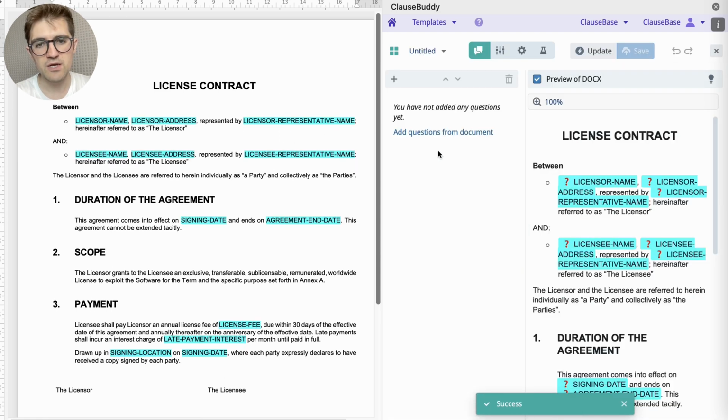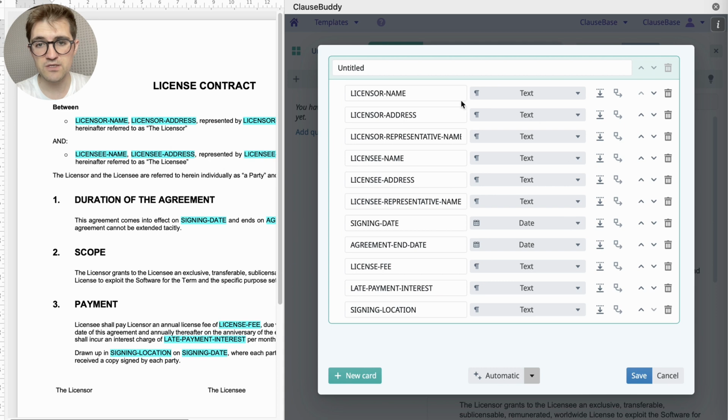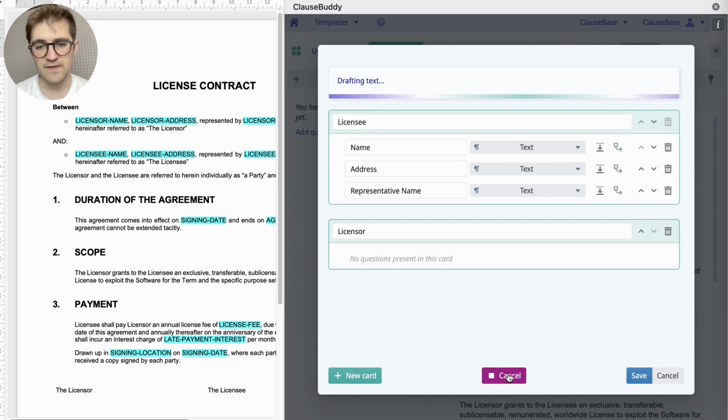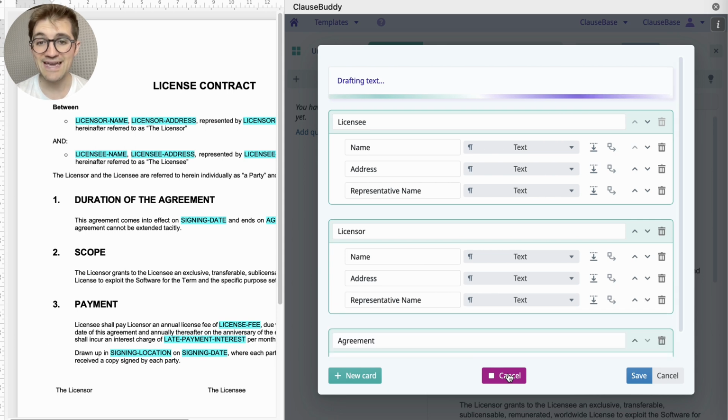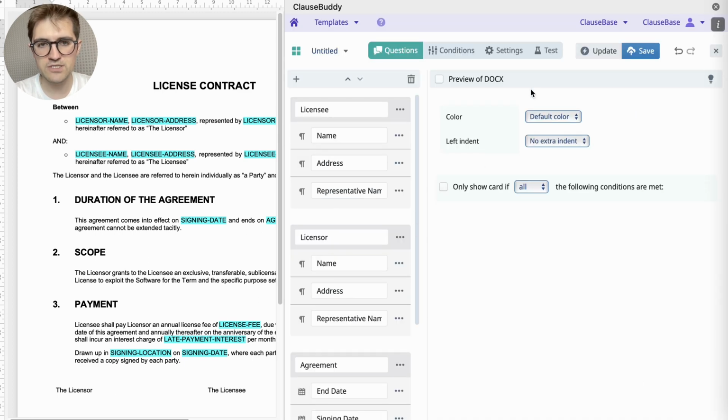We can then also upload it to the tool, immediately adding the questions from the document to our questionnaire. You can see that the AI automatically identifies all of the questions, and then we can let the AI categorize each question so that it's a cleaner overview of all of the different questions that need to be asked.